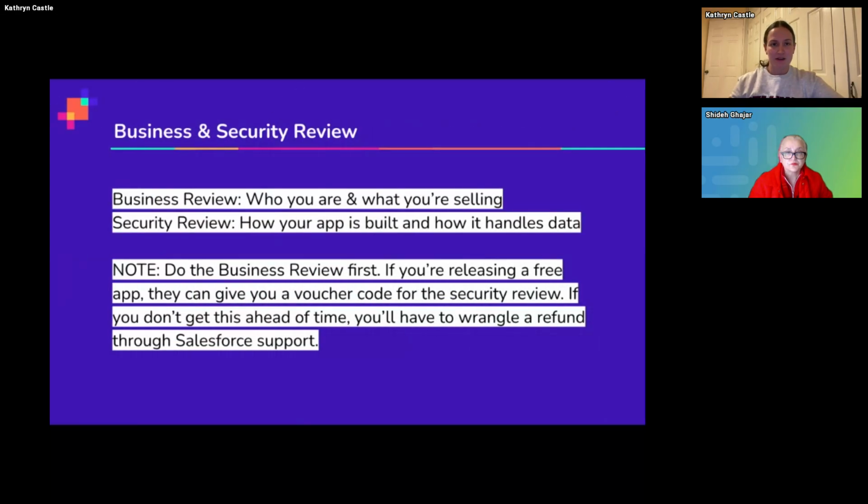And then I think the last one, this is about the business and security review. So before you can go live, you need to pass these 2 separate reviews. The business review is basically checking, are you a legitimate business? How does your product work? How's it priced? Does it have appropriate support info, contact info, documentation, and so on and so forth?